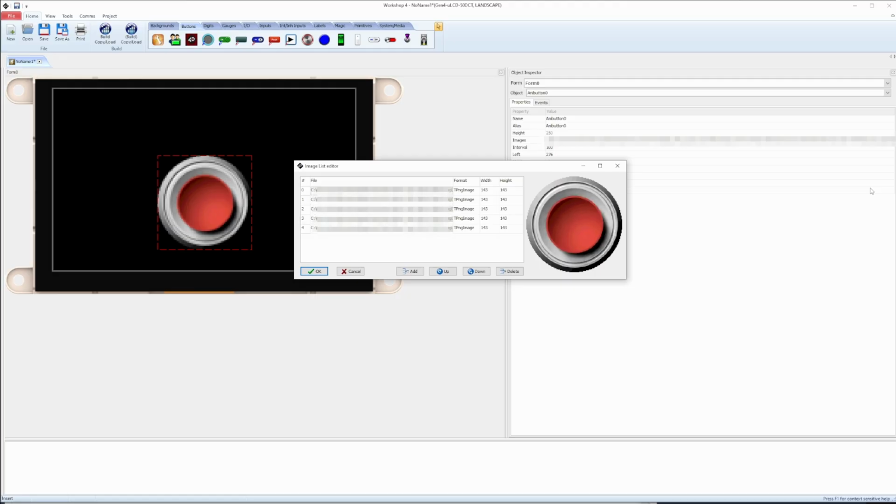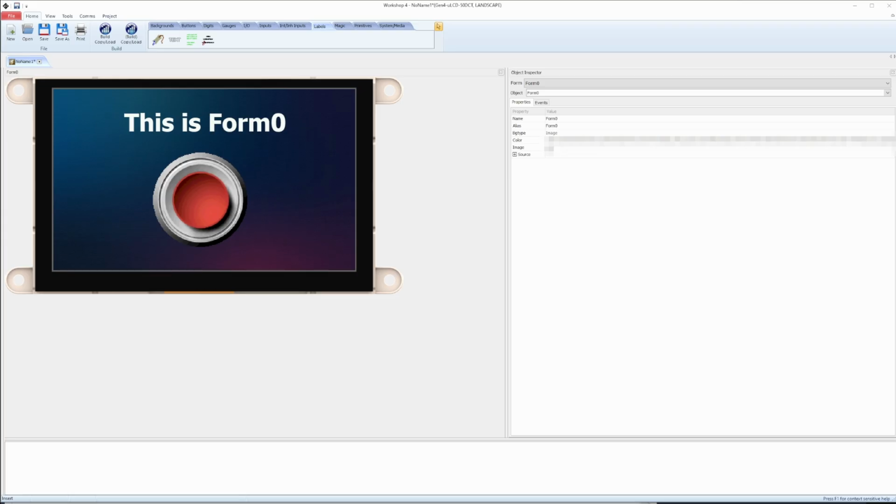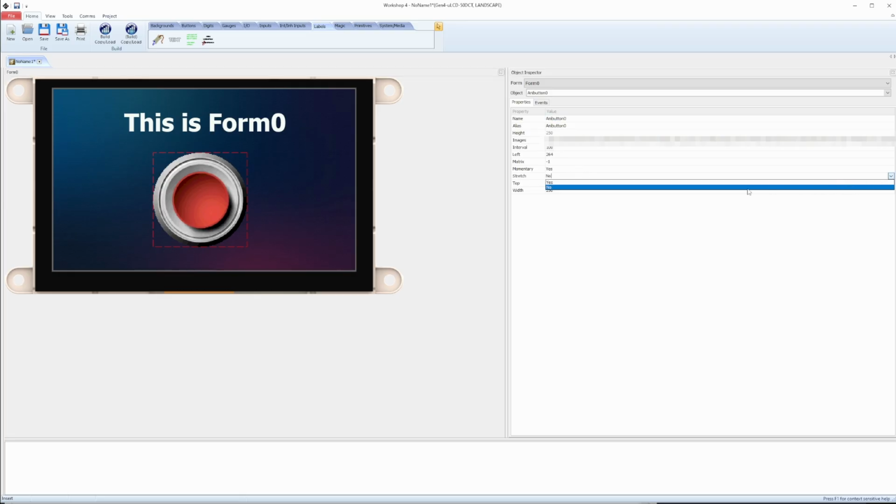You can get an idea of how this button will work as I flick through the frames here. When I'm happy with this, I just have to press OK and now the button will be displayed on the form. So this button is done. From here, all I'm going to do is add a title labeling this as Form 0. I'll also add a background graphic here as well. You can change the size of the button by adjusting the width and height options, or by turning the stretch option to yes and stretching the widget as well.